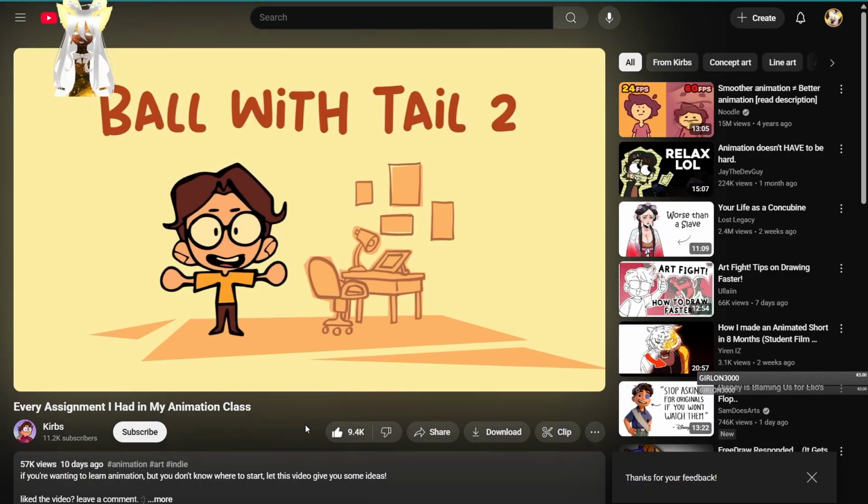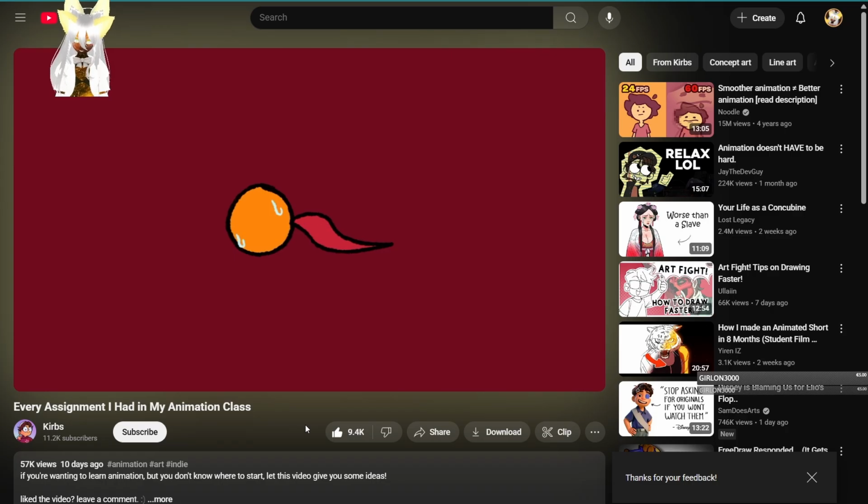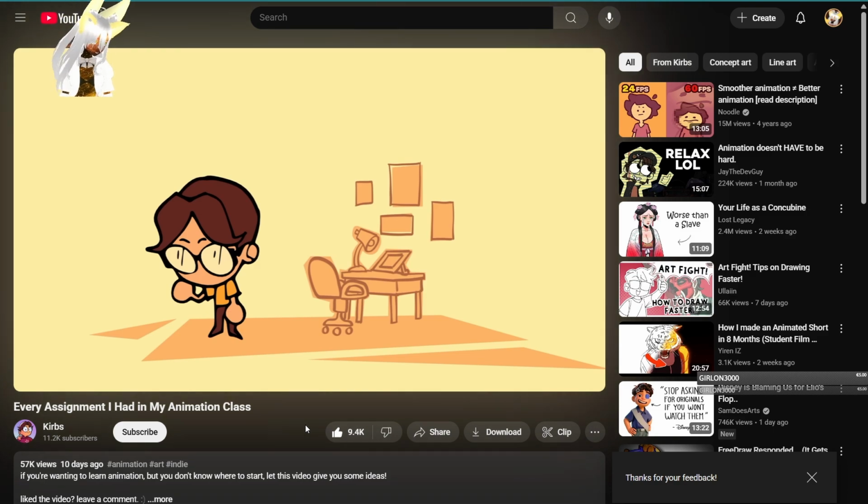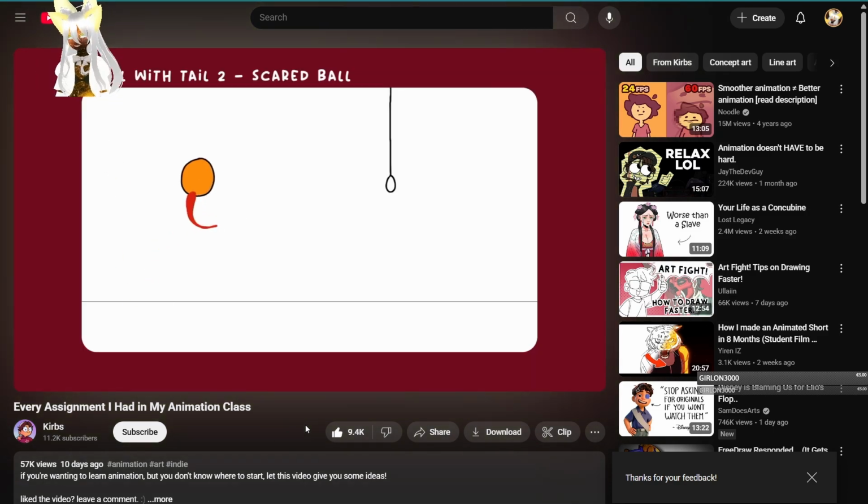Then we had another ball and tail assignment, but this time the ball had to be scared. That was really specific for some reason.